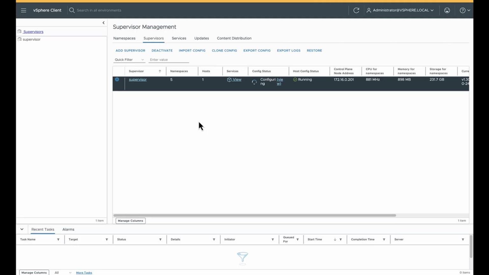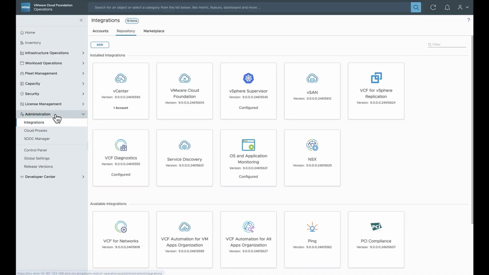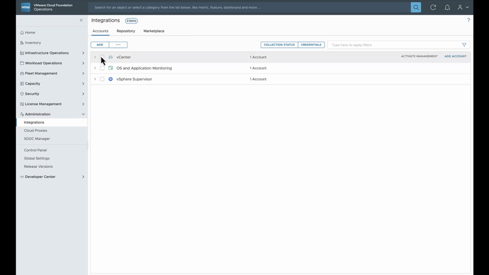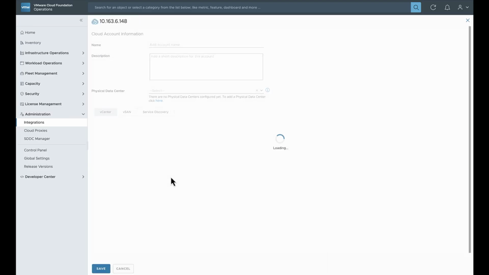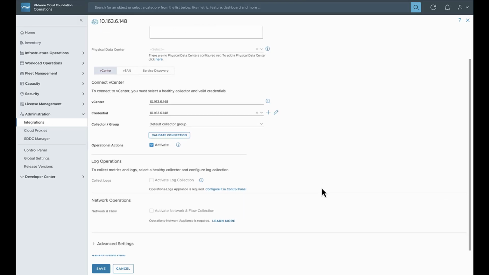Next, we log into VCF Operations 9 and enable the VKS monitoring. We can do that by getting into administration, integrations. And under accounts, we already have the vCenter added as a data source here. In case of VCF, we would add the SDDC manager details, where VCF Operations will auto discover the management and the workload vCenter, which will have the supervisor running on it. So we have the vCenter already added here and being monitored by the cloud proxy.